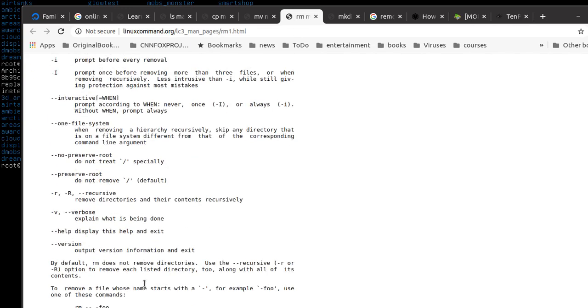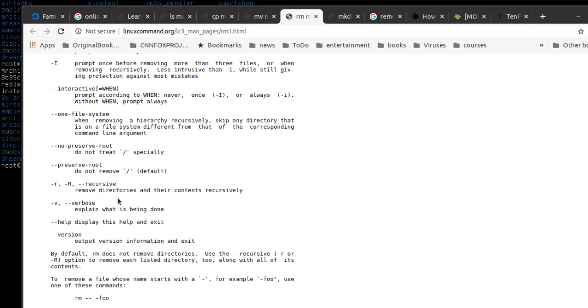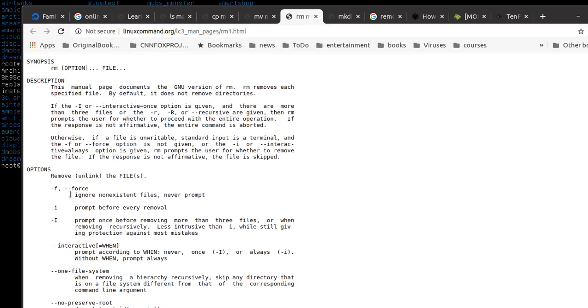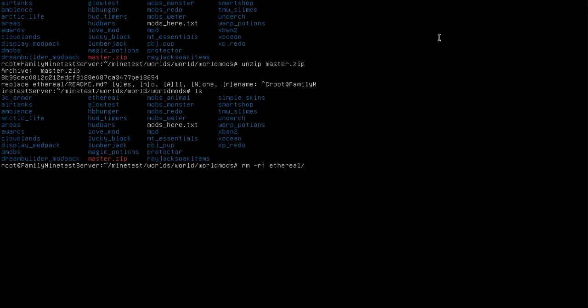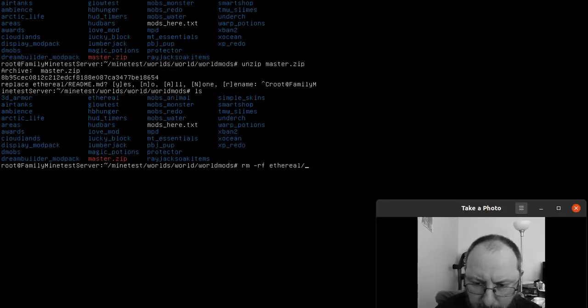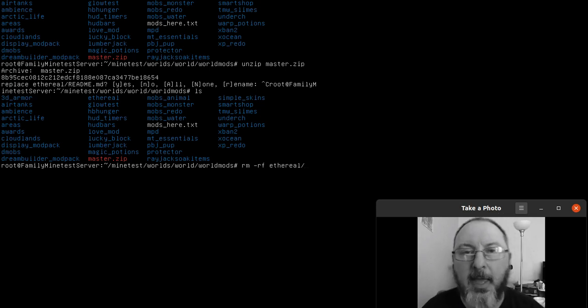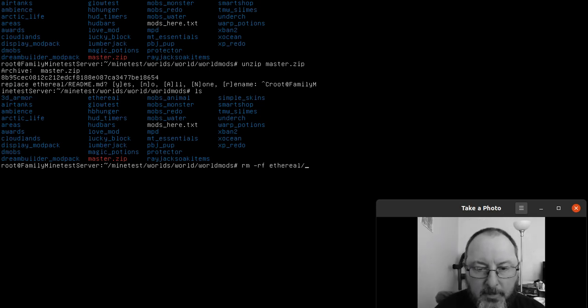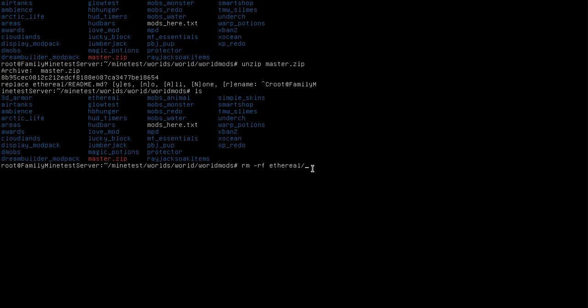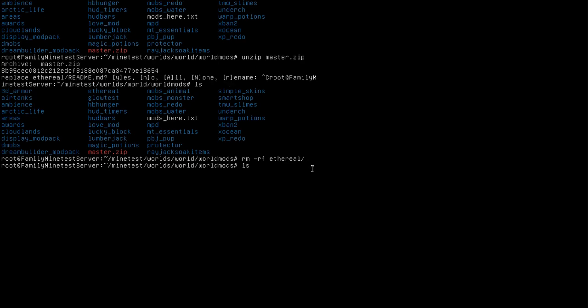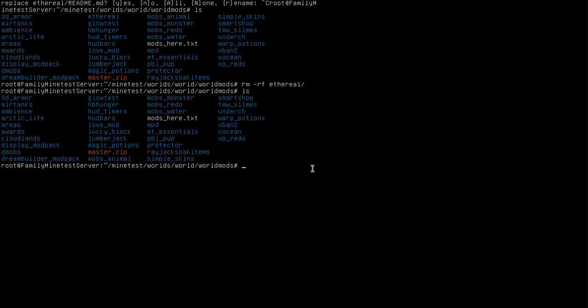All right, so the R is for recursive, removes directories and their contents recursively. The F is ignore or never prompt. So basically we're telling it to remove the folder, all the subfiles, and everything else in the folder. So let's do that. ls, so it's been removed.